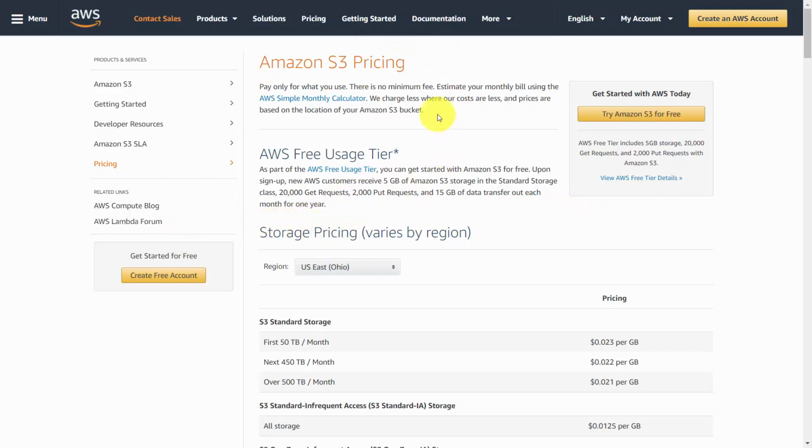There is a free usage tier, so if you're not using a whole lot and you're just getting started, you can try Amazon S3 for free. As you can see here, this free period will last for one entire calendar year. So if you don't have an Amazon S3 account and you're on this page, all you'll need to do is to click this button, and then that'll take you to try Amazon S3 for free.